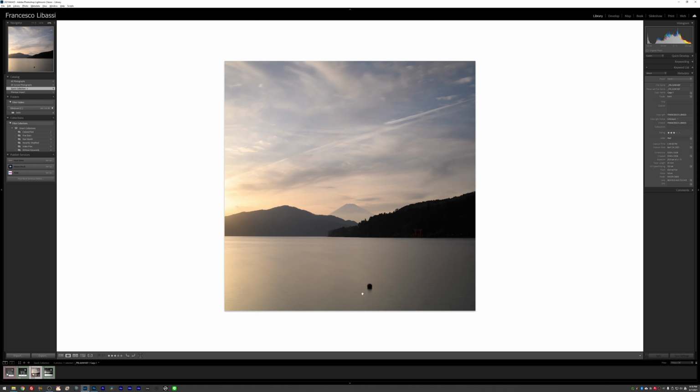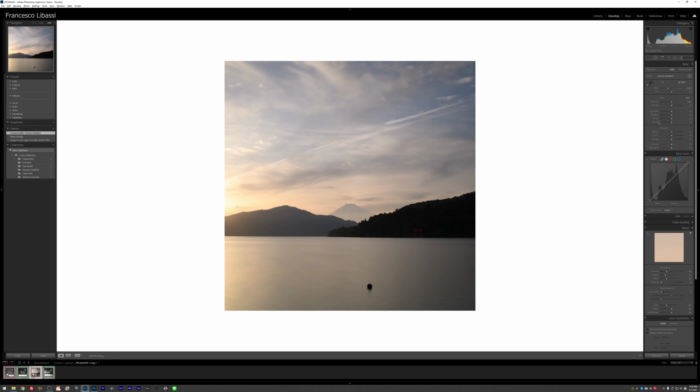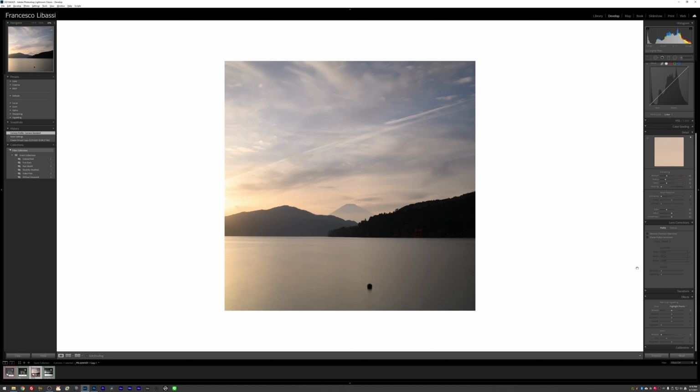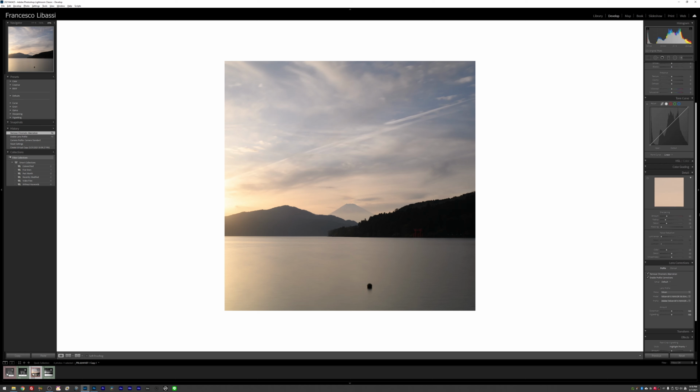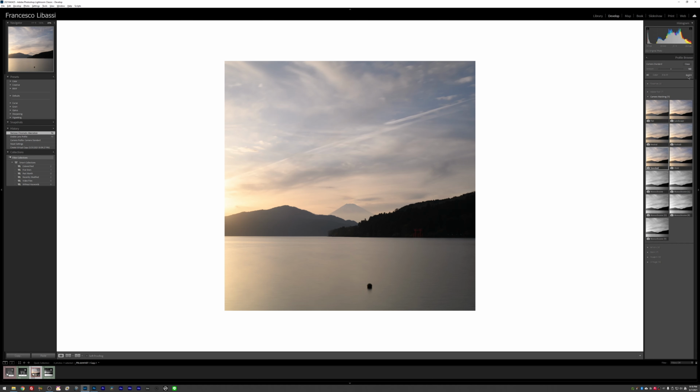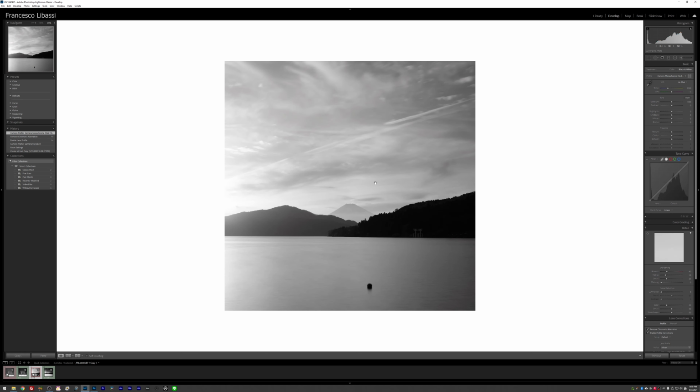Also, I got rid of this floating object here, and I tried to make this gate stand out a little bit more. So let's see how I did that. Let's jump into the develop module and start doing our usual stuff. So profile corrections, remove chromatic aberrations, and convert the image to monochrome with red filter. And already you see we have a nicer image overall.